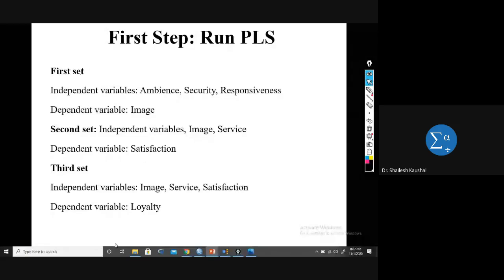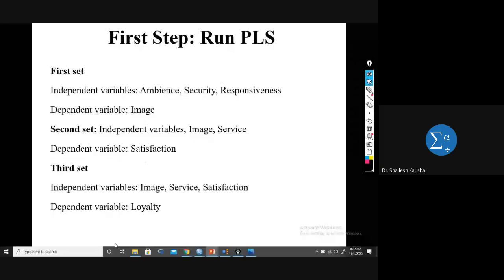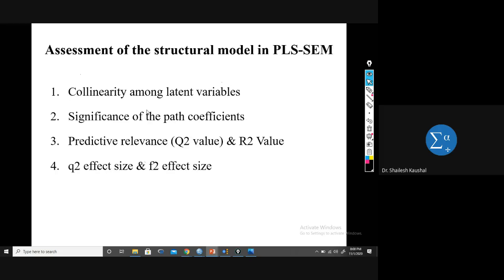In the first set, here we want to find the collinearity. In the first set, there are 3 independent variables, meaning exogenous constructs: ambience, security, responsiveness, and a dependent, endogenous variable. You can see this graph.